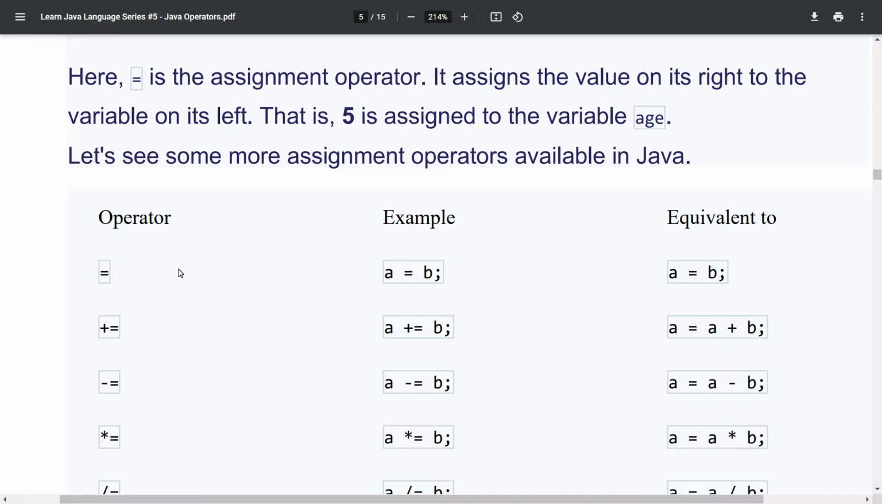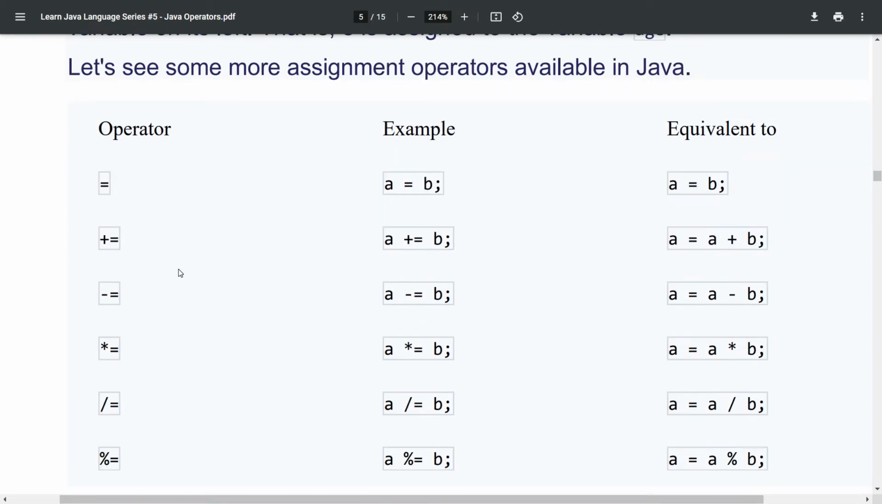So let's see some more assignment operators available in Java. The operator is equals. For example, A equals B is the same as A is equal to B. Next, plus equals: A plus equals B, if you use this, it is equivalent to A is equal to A plus B. So you can use either this one or this one. It is possible, depending on your preferences. Minus equals, for example, A minus equals B, the same as A is equal to A minus B.